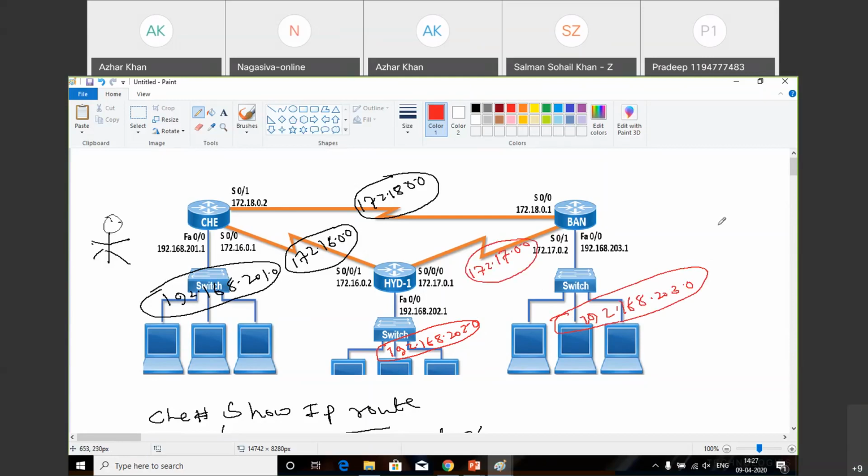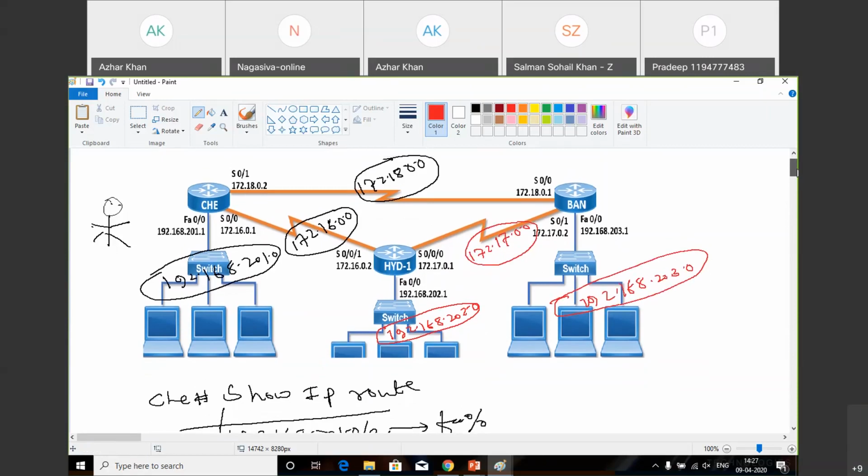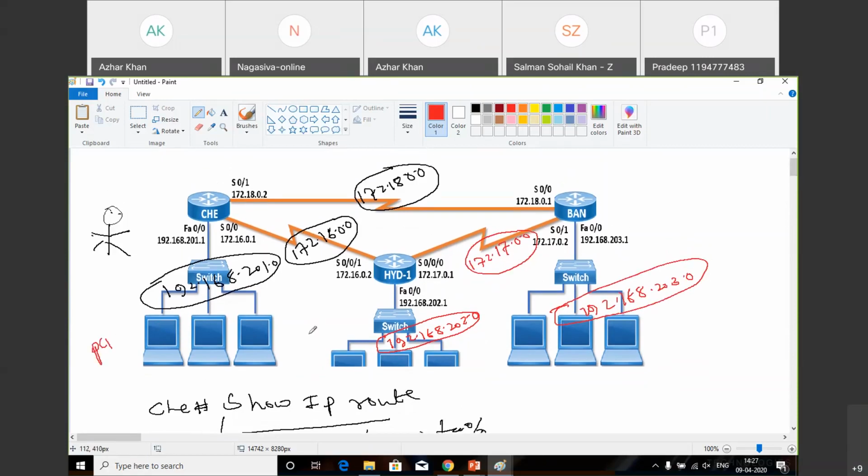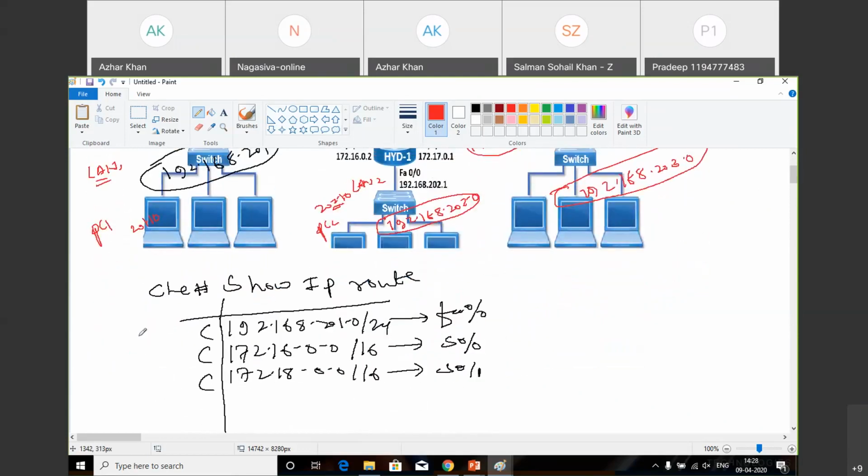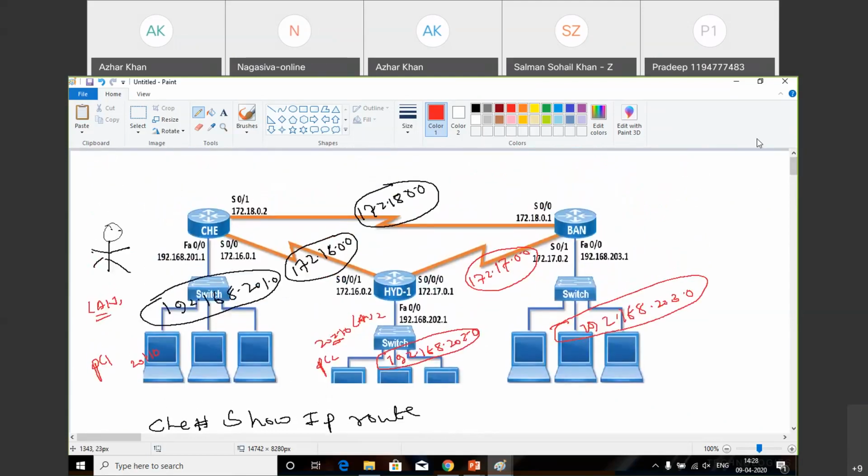To communicate with these remote routes, for example, you are trying to communicate from PC1 to PC2, meaning the 201.10 computer to the 202.10 computer. In short, LAN 1 to LAN 2 communication, Chennai to Hyderabad LAN communication. Right now communication is not possible, because in your routing table, directly connected routes are available, but remote routes are not. So in that case, we need to configure routing.